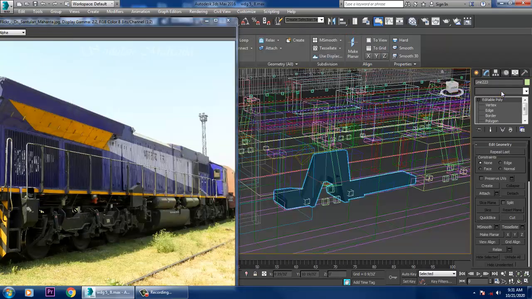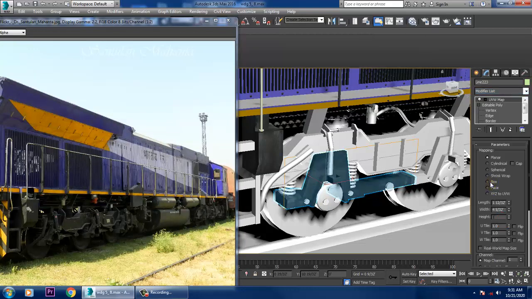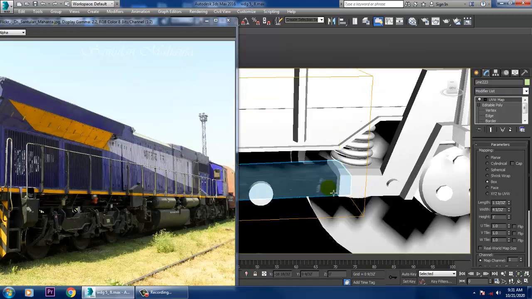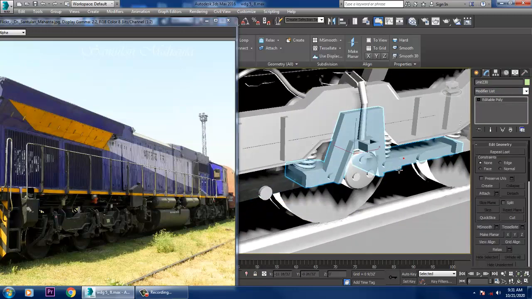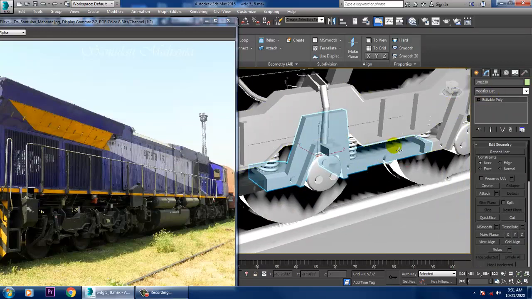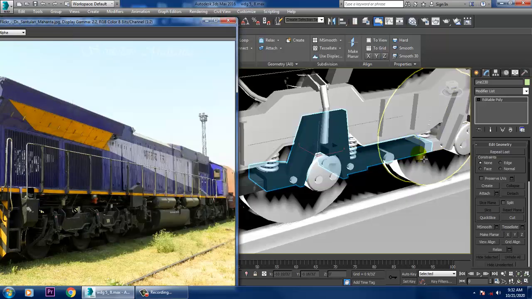So again, let's go into this. Let's give again a UVW map. I think the texture looks perfect over here, so we don't need to unwrap it. Wherever it will be required to unwrap, we will definitely do it. And wherever we require to give the same texture over here, we'll definitely give the same texture.